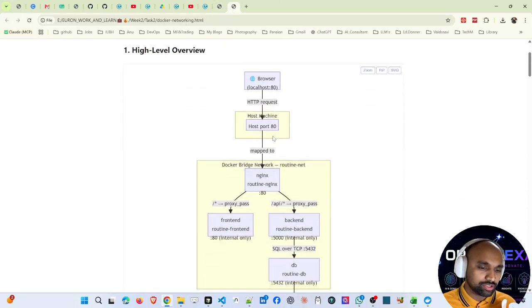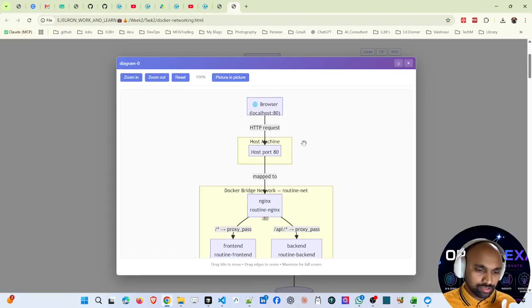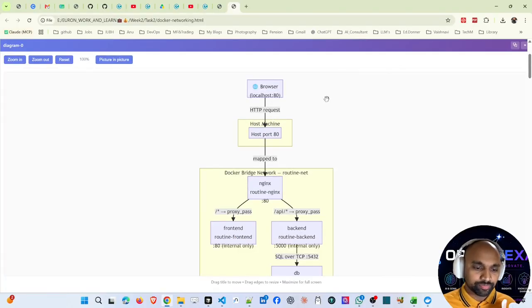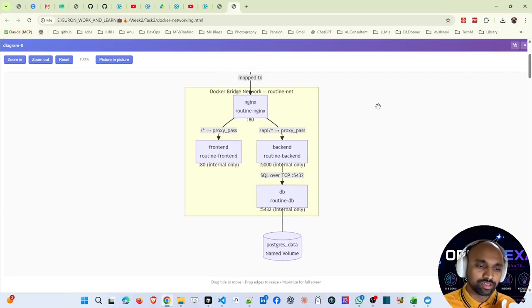Next, we'll go ahead and see the internal architecture of Docker, the Docker network, and the Docker volume. If you see the Docker network, let's expand this one and see. I have already explained this just before. This is the browser. The user is hitting the browser, then it goes to the host machine through port 80. It is mapped to Nginx using the port mapping. As of now, I am using the same port, 8080, for internal and external of this Docker container. Here, internally, Docker is using a bridge network, which is the routine net. That is the name I have given.